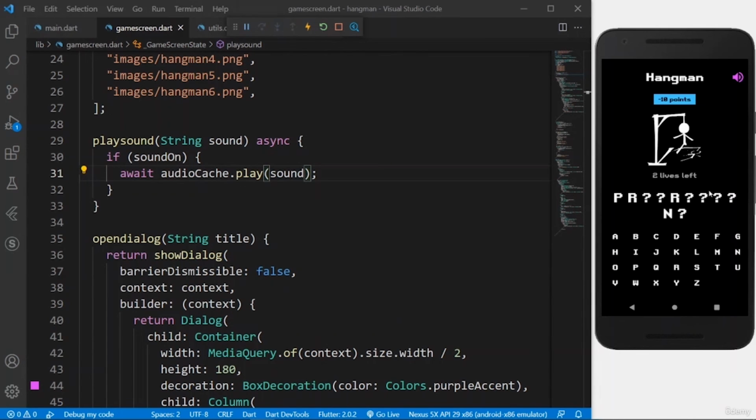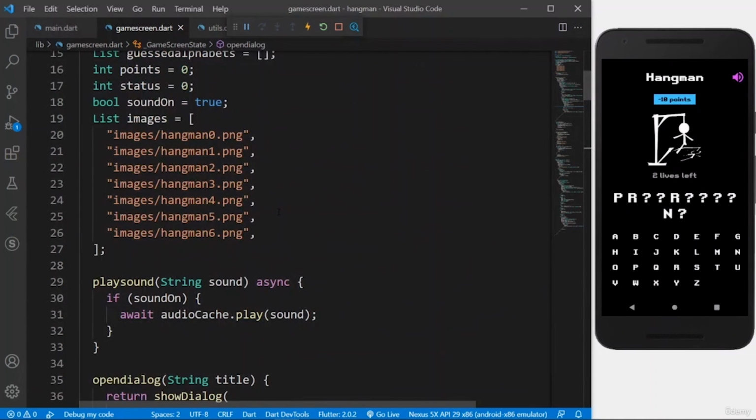Okay, and that's actually the end of the section because we actually implemented everything. So we implemented the points, we implemented the title, we implemented the retro design, implemented the text, the lives, and also at last the sounds. So I hope you enjoyed this section. I hope you also learned something. So yeah, that's it for this section. Let me just see you in the next sections.